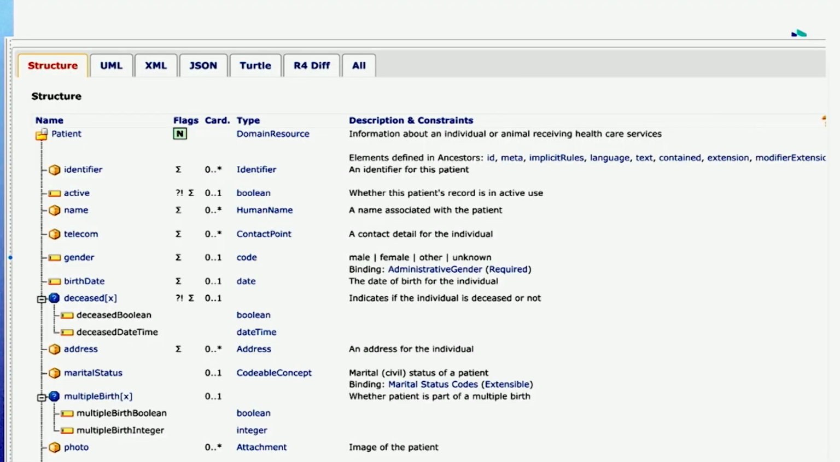So I want to take a look at one resource and talk about what you're looking at. They're all, by design, laid out in the same way. This is what's usually called the tree view of the resource. This is the patient resource, which, although not clinical, is a good example of how the FHIR resources look, and an understandable one at that. So the left-hand column is the name of the element that makes up that resource.